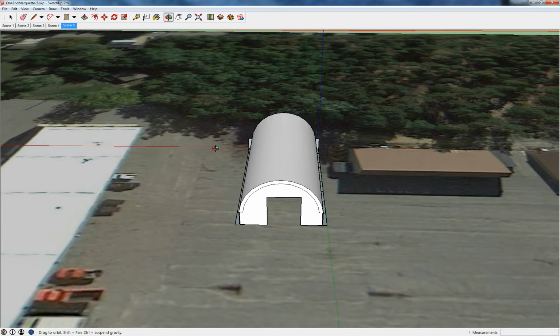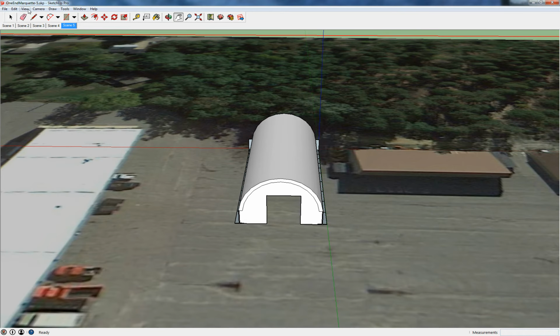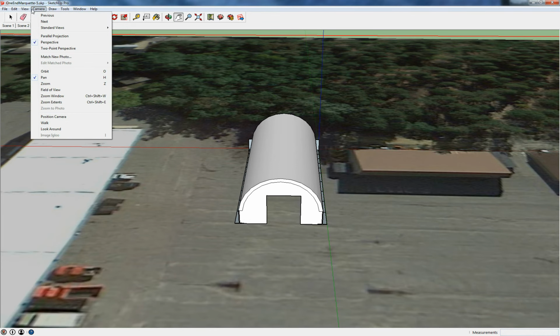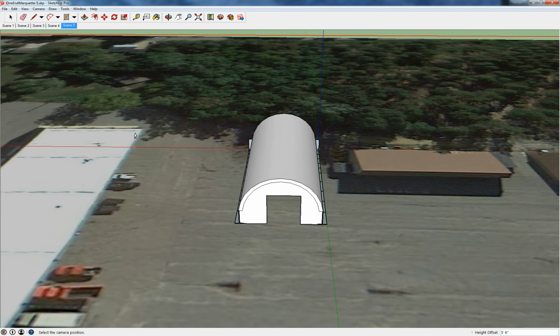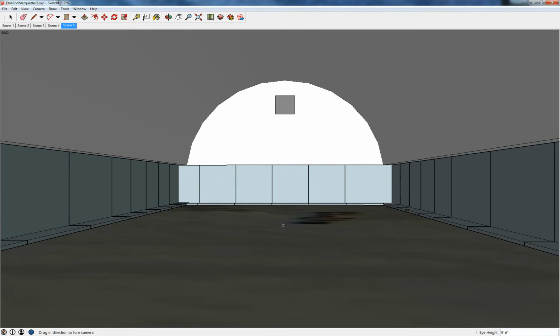So I'm going to show you a trick here that's easy to get your camera in the right position. There is an option under camera called position camera. You'll see it brings up a little guy, and it's going to put you on a ground perspective wherever you drop this little guy. So we're going to drop him right in the middle of the door here. See, it moves to a ground perspective, and it's good for showing the inside so you don't have to mess around with your camera a lot. So let's go ahead and show a view of the back wall, add scene.